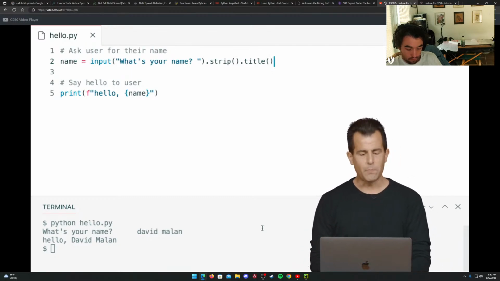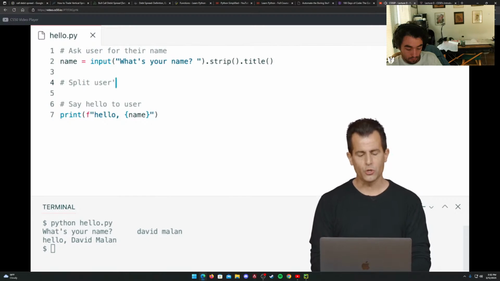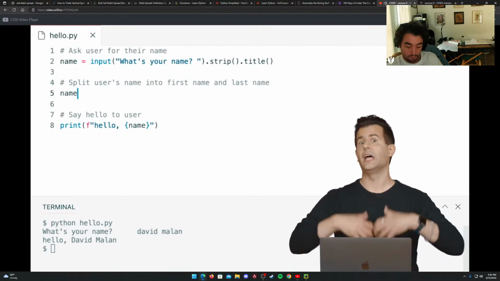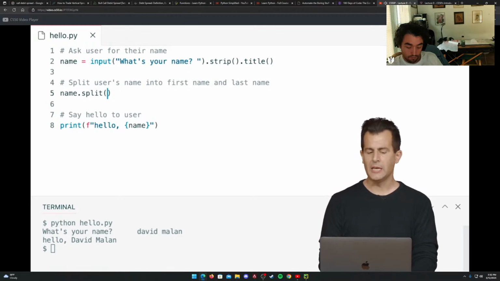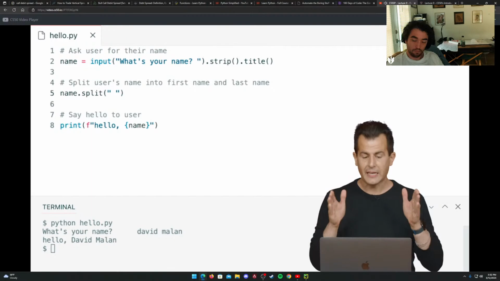Well, let me go ahead and in between these lines proactively comment that we're about to split user's name into first name and last name. And then let's take that name variable, which currently contains something like, presumably, David space Malin. And let me call split and pass in as the argument to split a single white space, thereby indicating that I indeed want to split on that character.